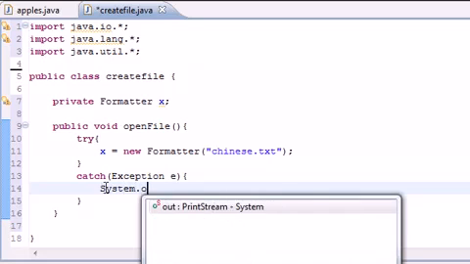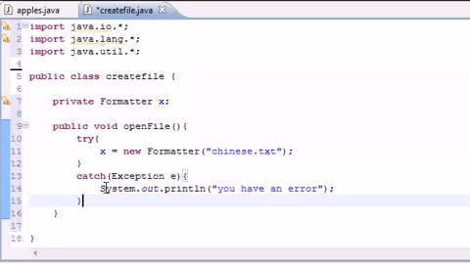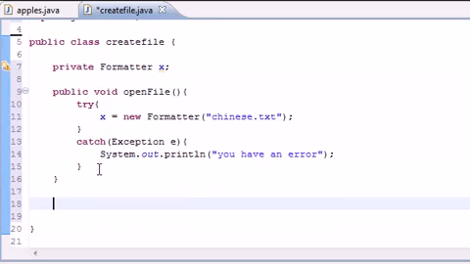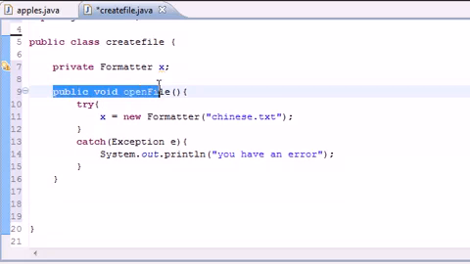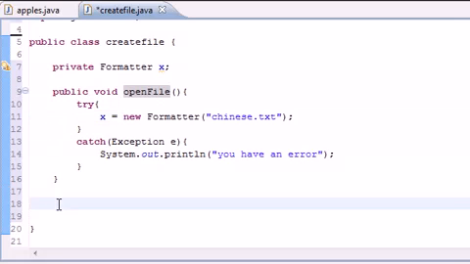Let's do System.out.println. Just put "you have an error." No, "error." There we go. Alright, so now whenever we call this method open file, it's pretty much just going to set x equal to this file. It's pretty much just going to give us a file so we can use. So now we have a file that we can use.